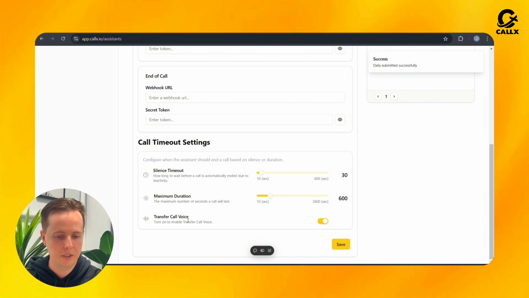Then we have the transfer call voice toggle. So this one, when you're using the transfer call tool, there is a Twilio voice that lets the user know that they should hold the line while the call is being transferred. If you don't need this for your use case, you can turn that toggle off and save.